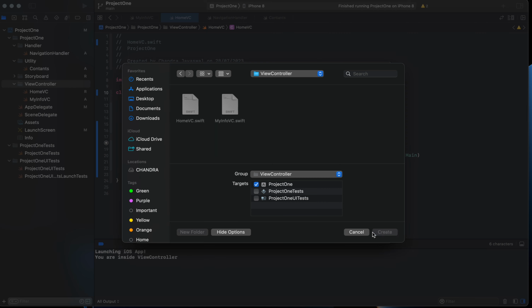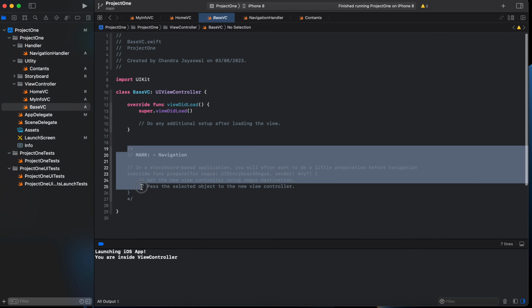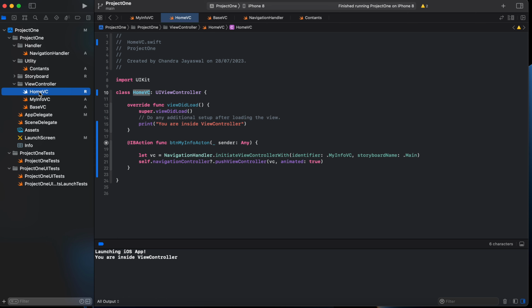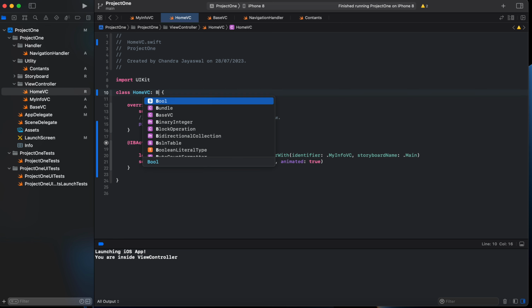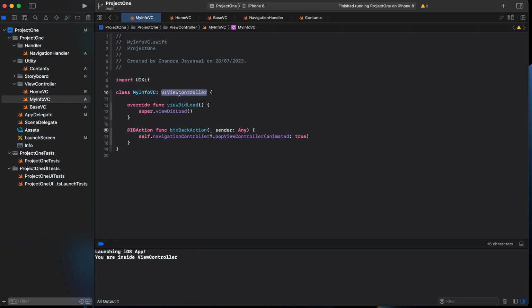So I have created this one, nothing new. Now we have the three view controllers: home BC, my info BC, and base BC. Now home BC's parent class is UI view controller. Let's change it to base BC, and do the same for the my info BC. So there is nothing new.